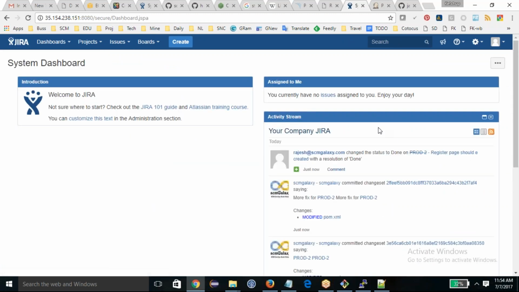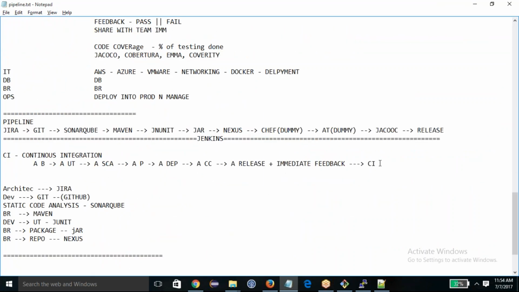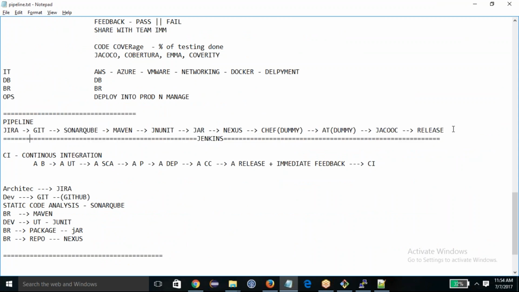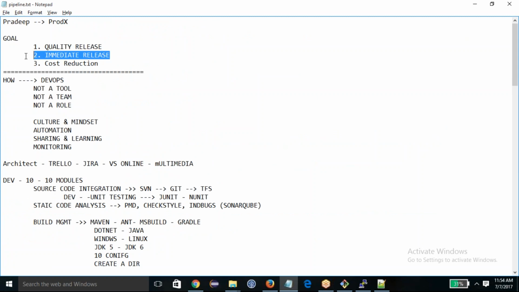I have no task remaining, and this is the key thing. Keep on doing this stuff together. So now with this, you are able to create a pipeline from the requirement analysis till the release, and your release is available at any given point of time.